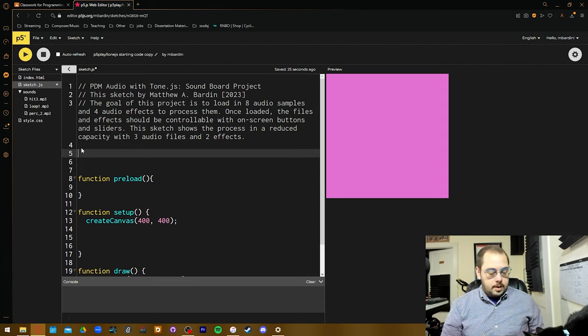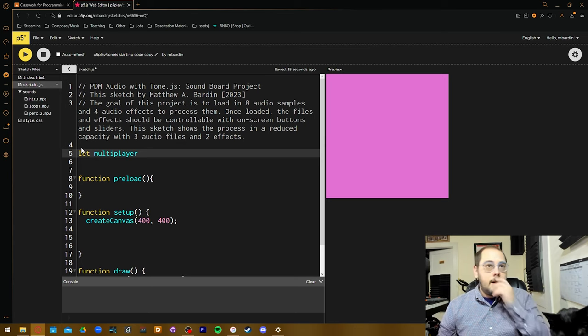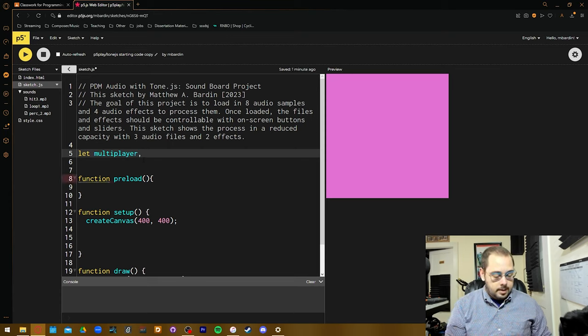So I'm going to define the object that we're going to use to hold all of these. I'm just going to do the very, very generic multiplayer. I'll do it all lowercase this time. That is prevalent in a lot of the textbook material because it's a player, but it plays multiple sounds. I'm also just going to go ahead and load up my buttons and sliders. I'll call them real simple: button1, button2, button3.